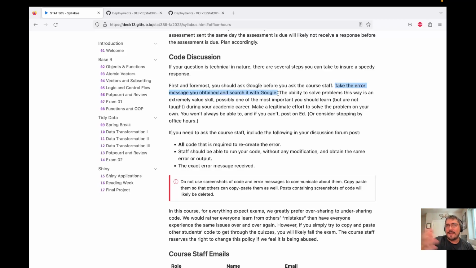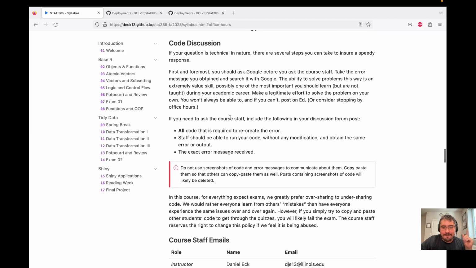But generally speaking, with copying an error message into Google, somewhere in the first three resources that Google provides will be the answer. That's usually the case. And if it isn't, then we can start talking on the discussion forum or office hours about where to go from there. So first make a legitimate effort, use Google, debug that way. And then if you can't, then go to office hours or Ed.